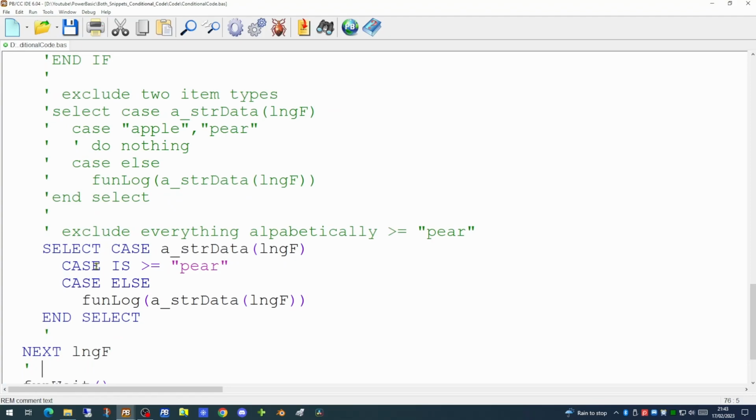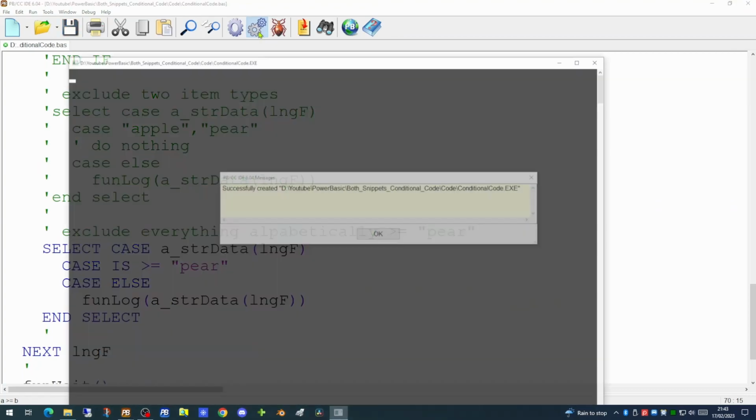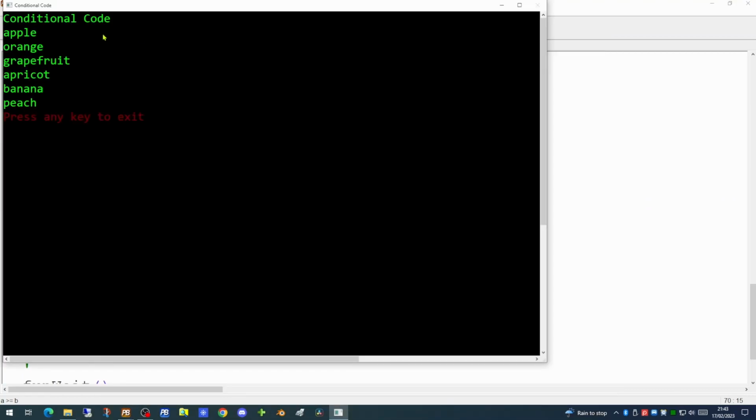You don't need to use the is part of this command. Case on its own would work just as well. But if we try running the code now, we'll see we're getting everything up to, but not including, the one which is alphabetical pear. Watermelon, for example, does not appear.